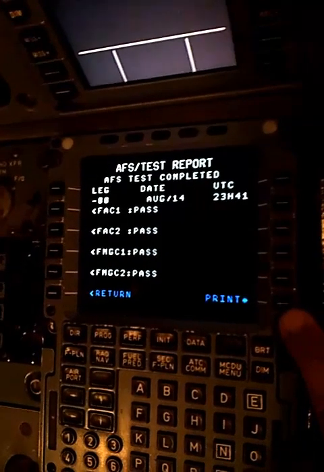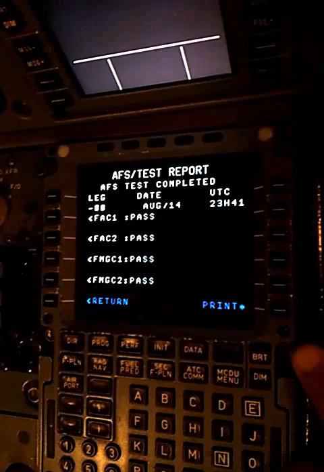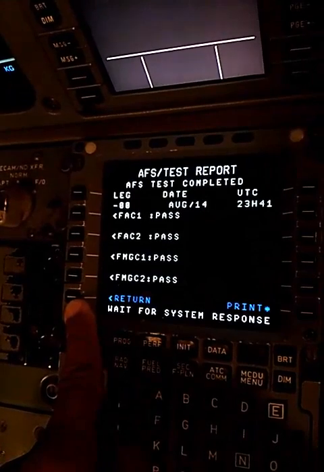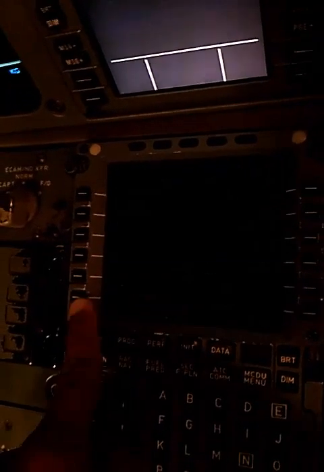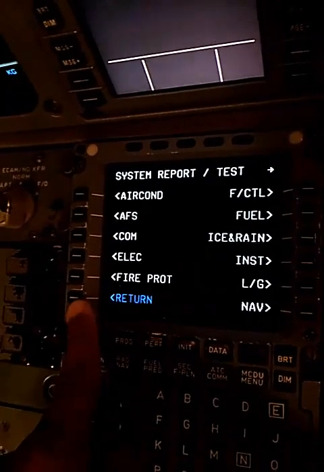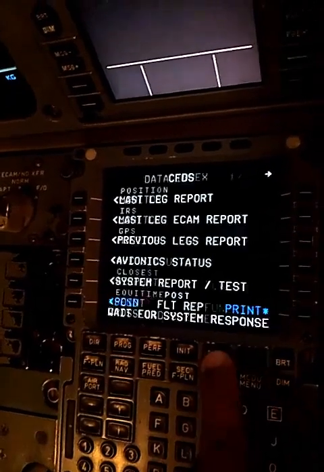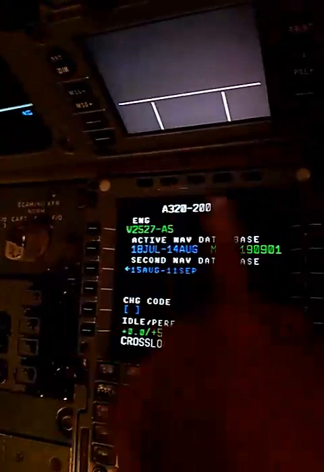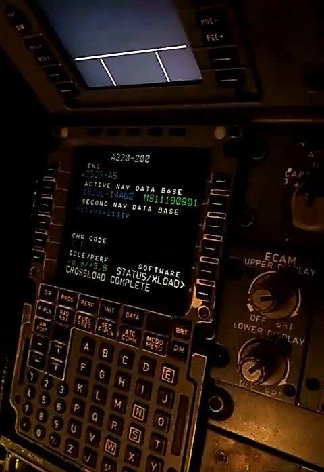Now we check again the dates for both computers to make sure that everything is okay. Return to the main menu, data, aircraft status, no LEDs light.